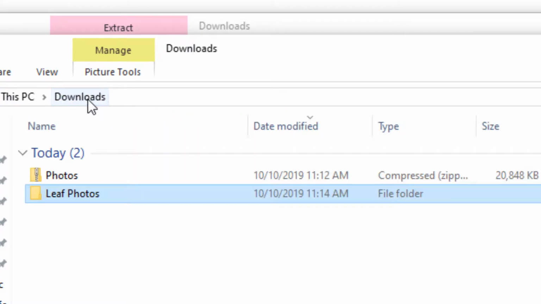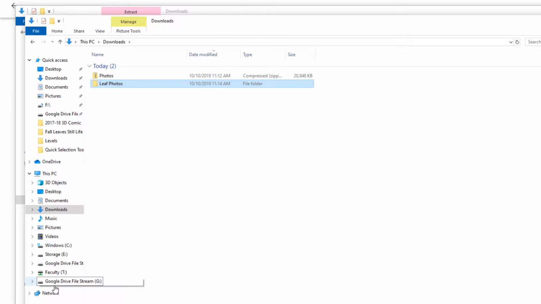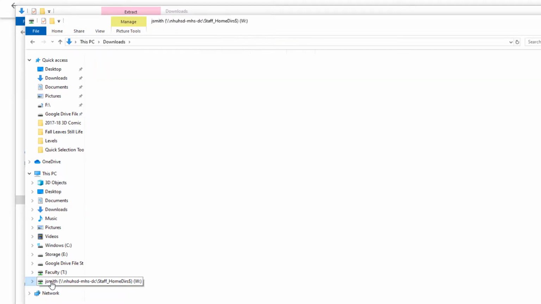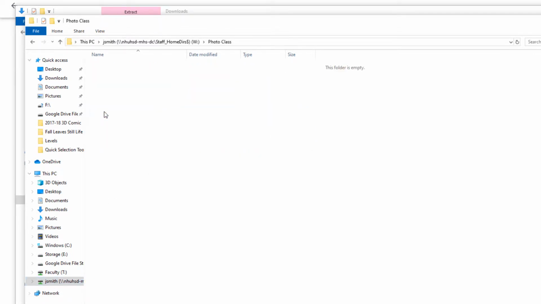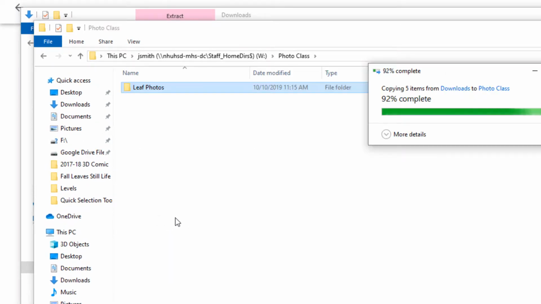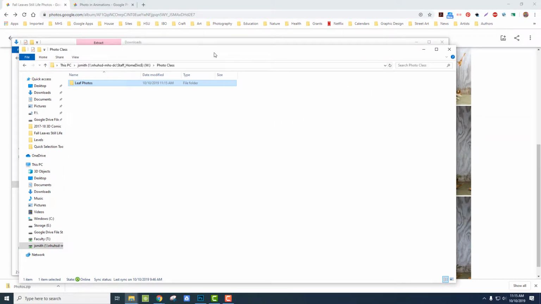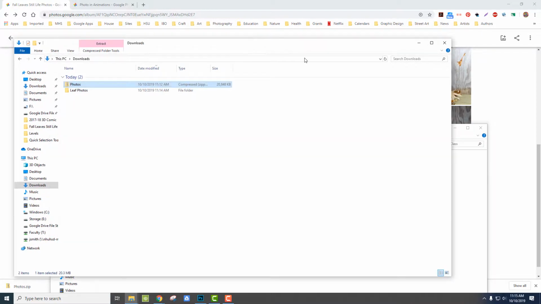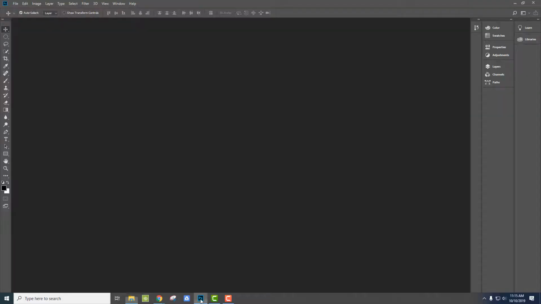Now I'm going to go back to Downloads, right click on this, copy it, and navigate to my folder. So here's J. Smith. So you find your folder. Here's my photo class folder. I'm going to right click and paste that folder right in there. So everything's organized and I know where things are located and they're not in some random downloads folder. So now I'm going to close this and go to Photoshop.